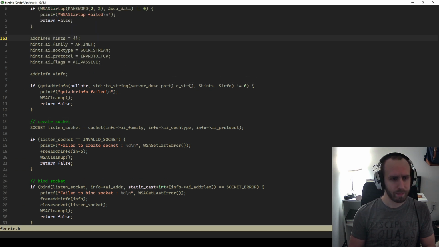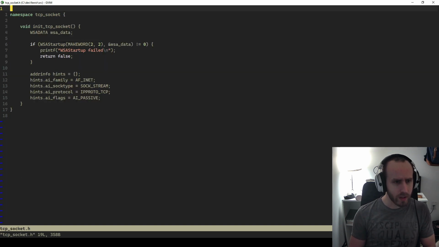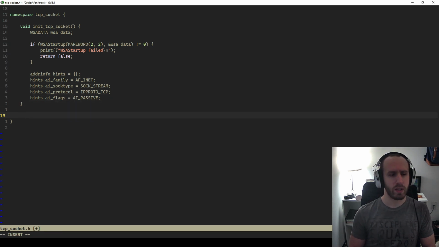So we do that. Oh, did I grab the wrong thing? Yes, I did. So this isn't in there. So we're going to say init TCP socket, and then we're going to have a function create socket.